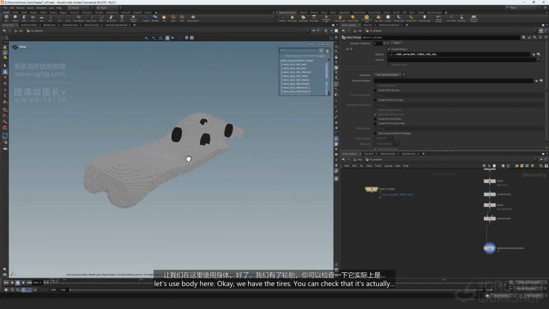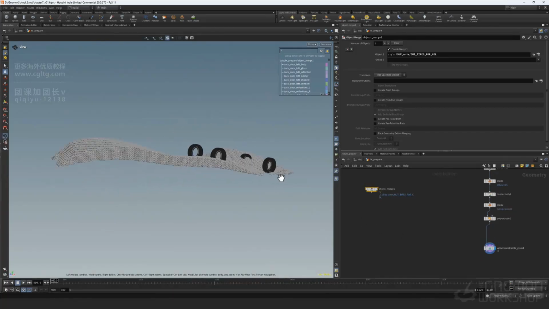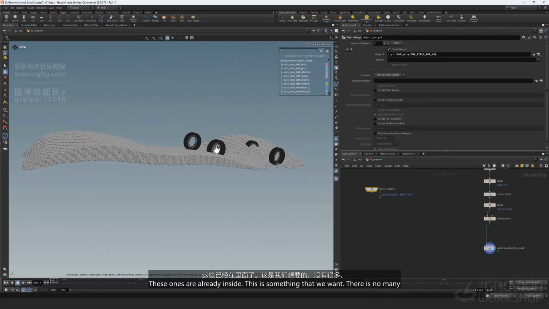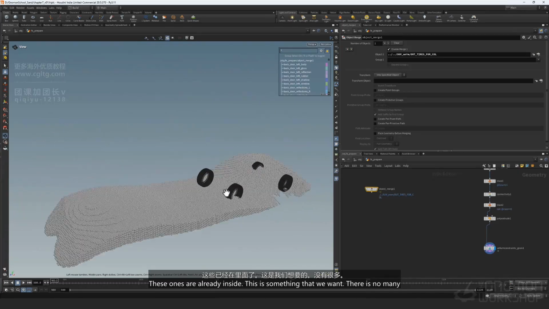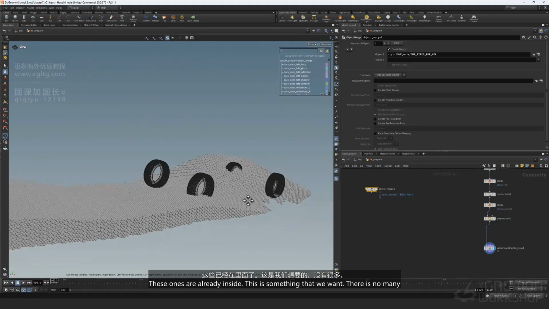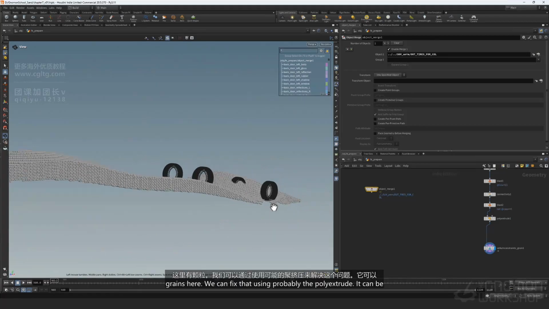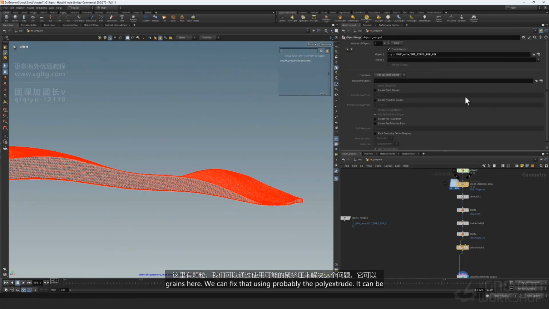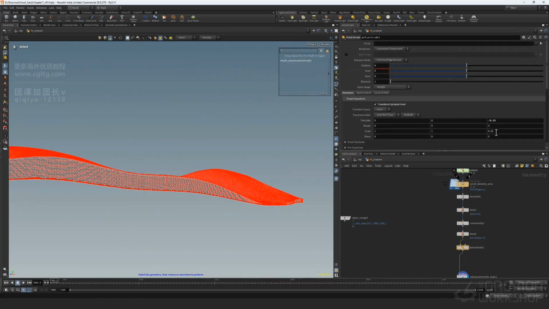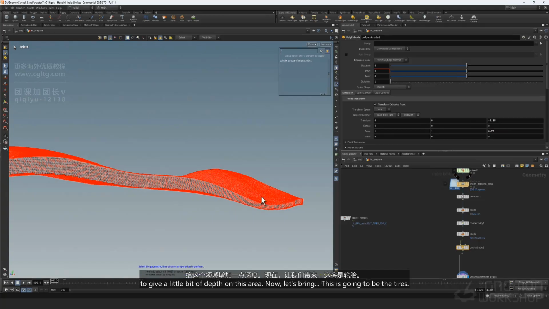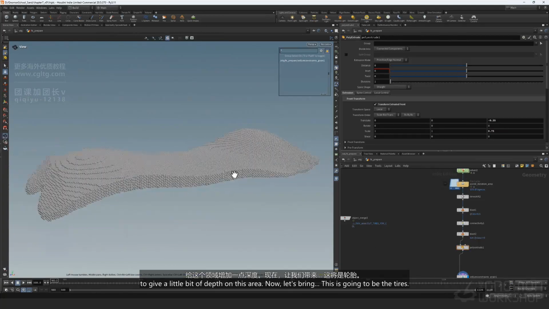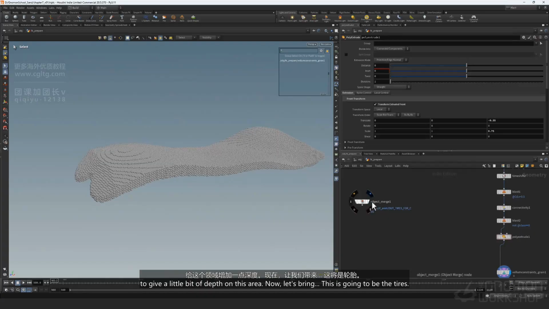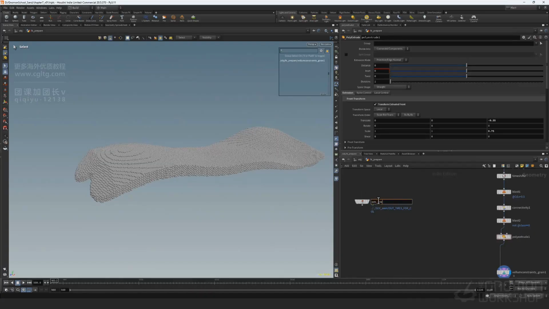You can check that these ones are already inside. This is something that we want. There are not many grains here. We can fix that using probably the poly extrude. This can be to give a little bit of depth on this area. And now let's bring, this is going to be the tires. And we're going to bring the body.